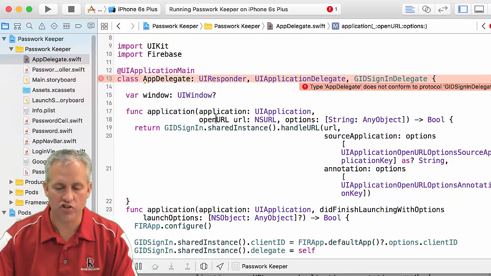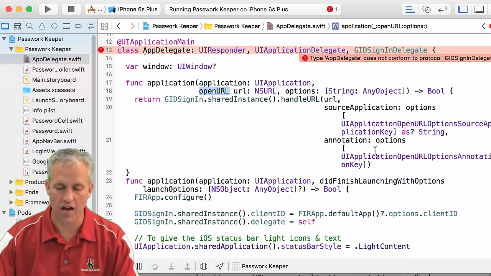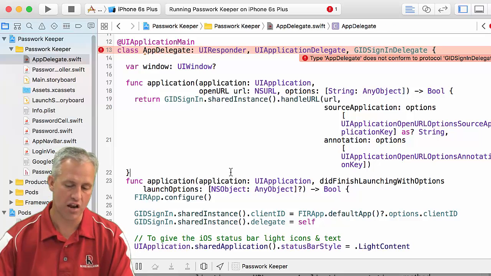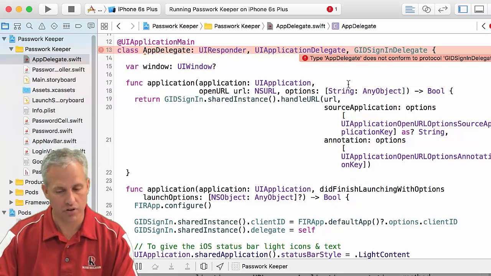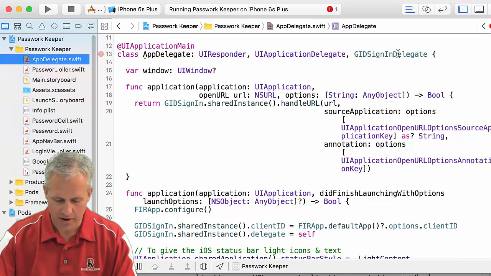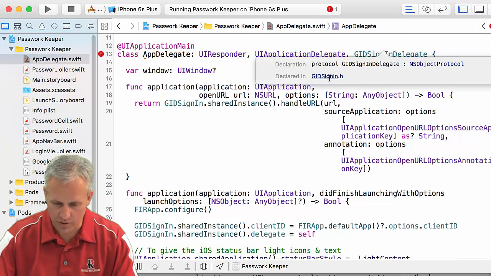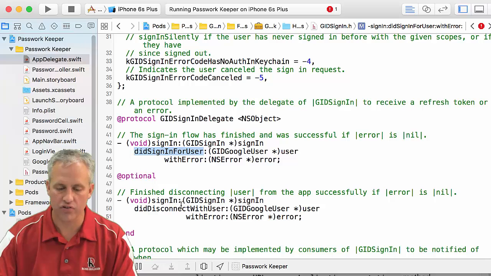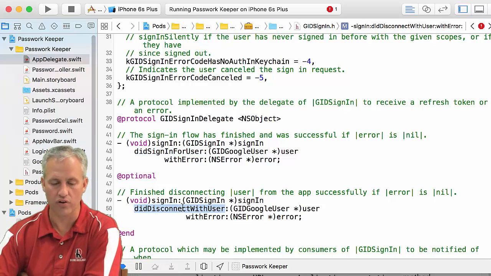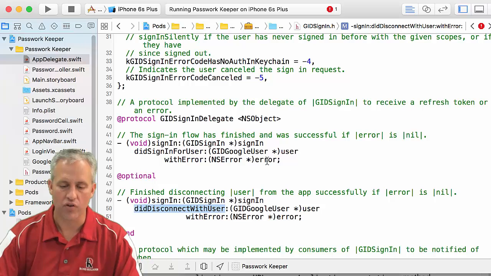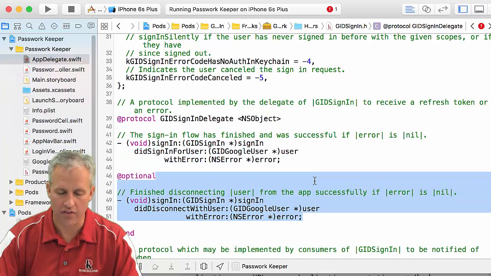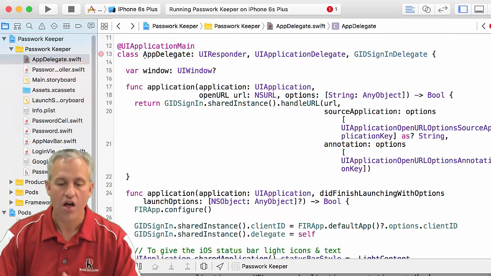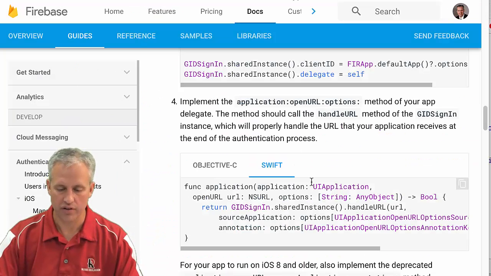This is application open URL. Do I know what this does? Not really. Did it implement that protocol? No, it did not. You know what? I bet I can option click and go see what it is. Yeah, so this protocol requires sign in, didSignInFor user. There's also this didDisconnect if you want to do something on disconnect. So this one is going to be required, and this one is optional. Notice how it's Objective-C and not Swift. I'm sure the instructions will get to it.